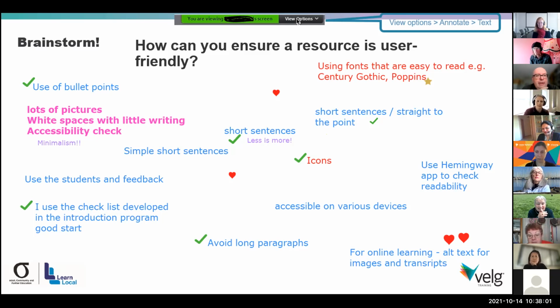Whoever that was. That was me. Yeah, just very simple fonts. I kind of like Poppins because it's the font that's closest to my own style of handwriting, and I find that students, particularly the lower level students, find it very easy to read.